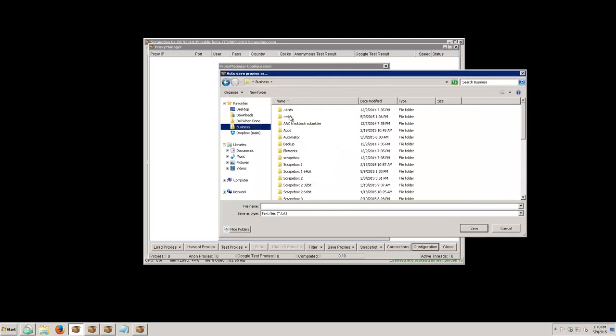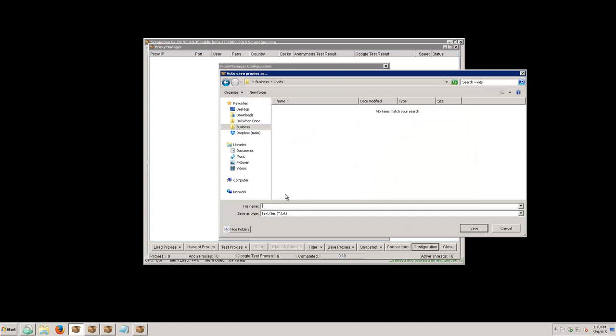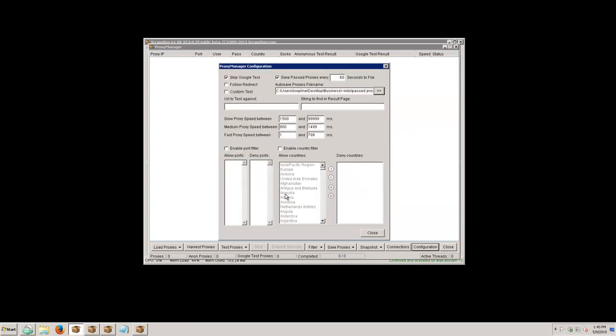So let's pick a file here, and I'm just going to go ahead and save it here as past proxies. I'm looking for anonymous proxies for this particular project. Don't really care about Google, but obviously you could turn on Google if you wanted. I'm going to go ahead and skip Google, and I'm going to get out of this. Not going to set any other filters. I'm not going to show you how to add proxy sources in this video.